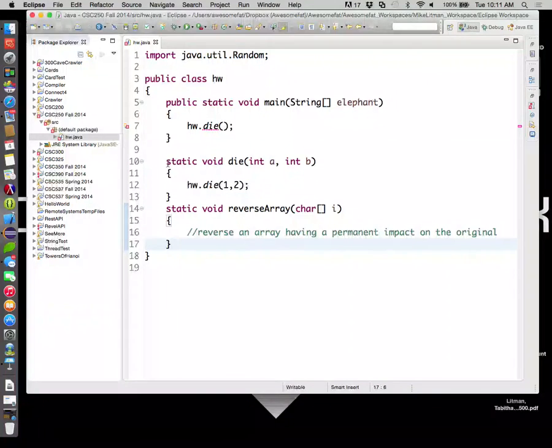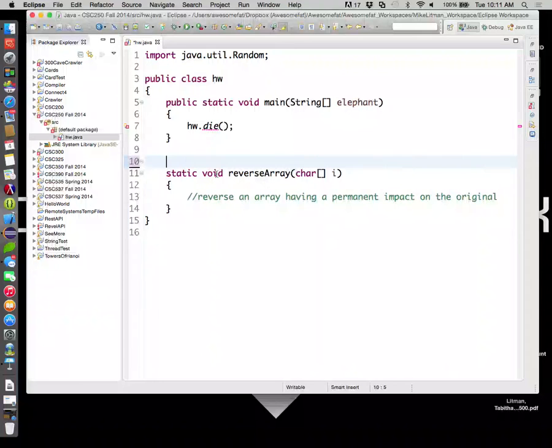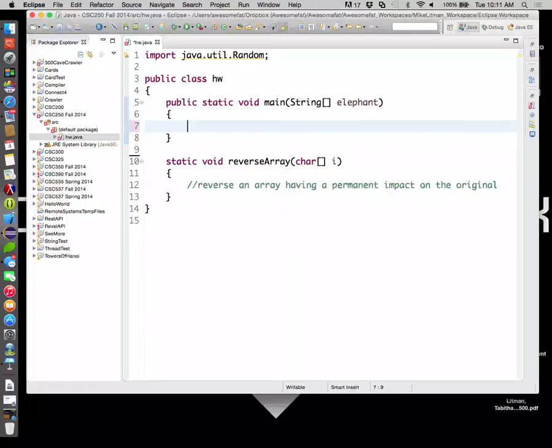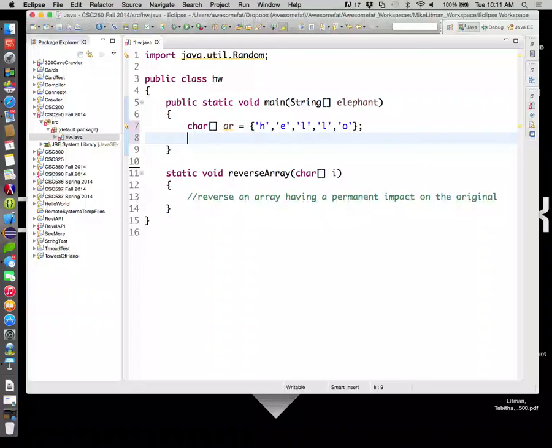Okay, so let's go through the homework assignment. We have two different assignments we need to cover, right? First one was to reverse an array. So we're going to create an array initially, and that one's to take in a char array. So I'll go ahead and create the array. I'll say char array AR is equal to, we'll just hard code it, H E L L O. All right. So we have this char array. Then we're going to go ahead and print out that array.